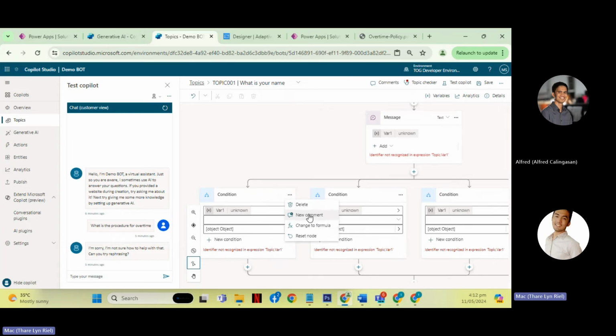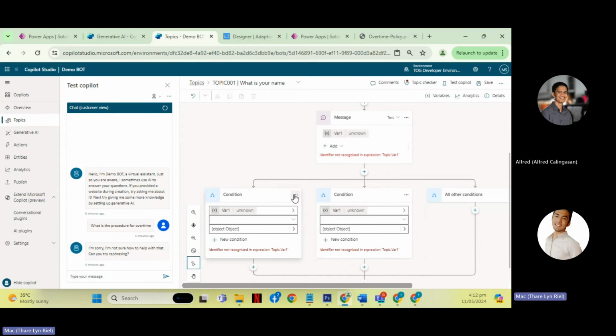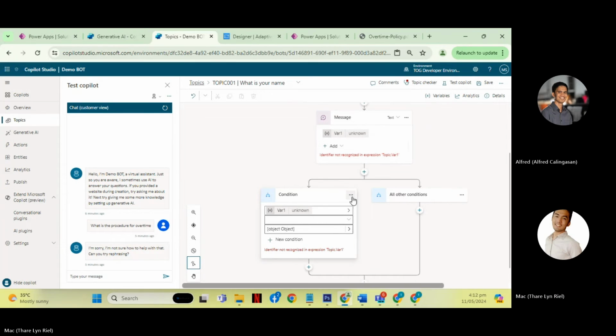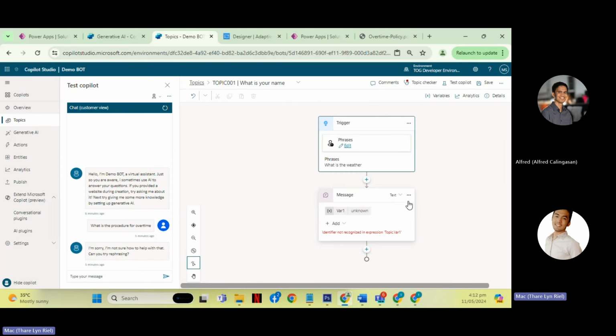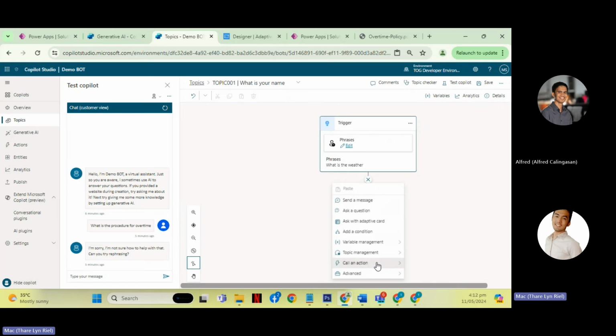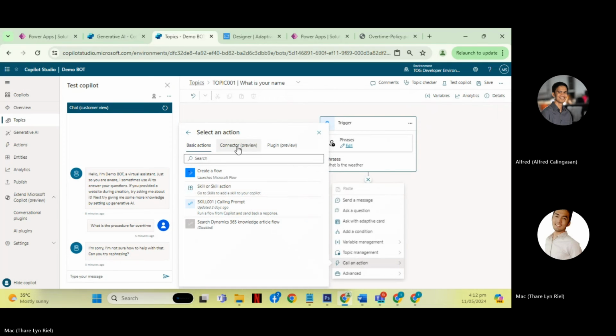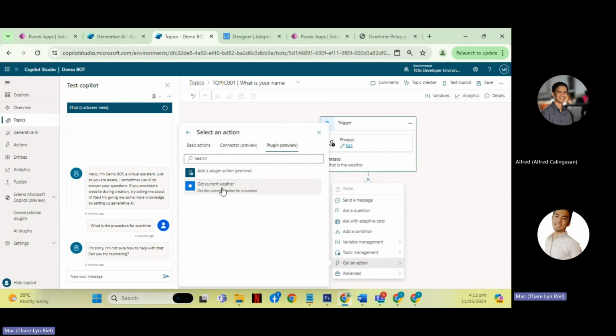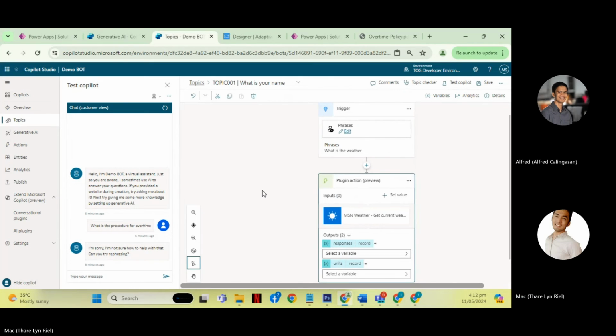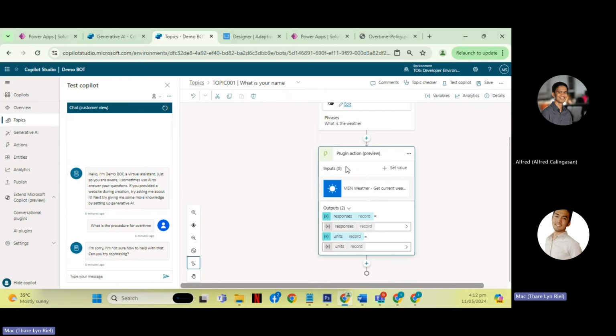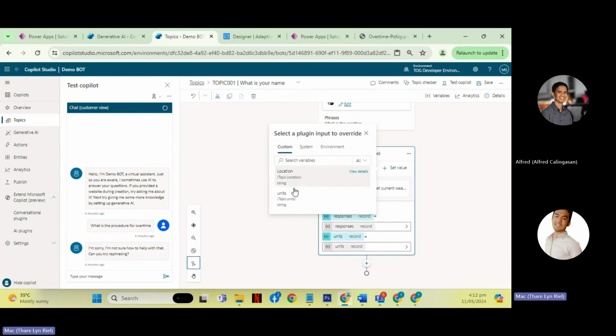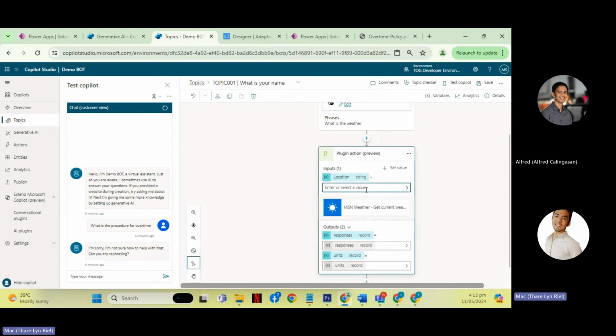I forgot to save it earlier. That's why this action is still here. So let's delete this. Then let's call the action. Call an action, plugin. Get the current weather. So that's what I created earlier. This action has two inputs, location and unit. You should put both location and unit. So let's put location first.